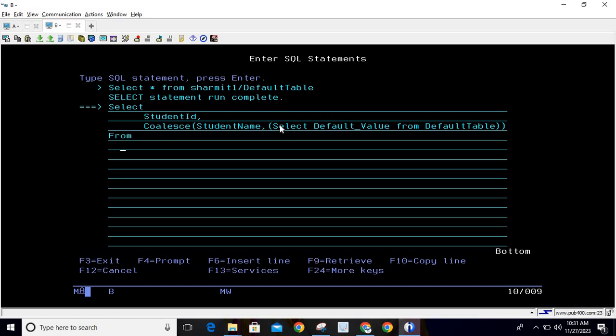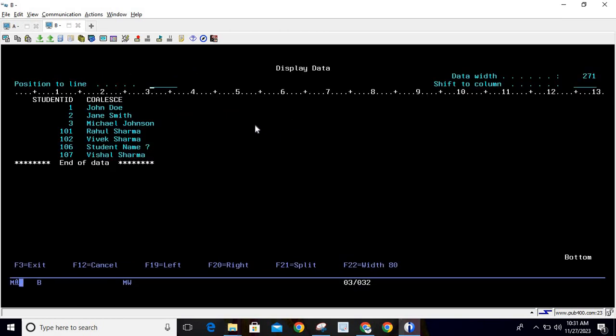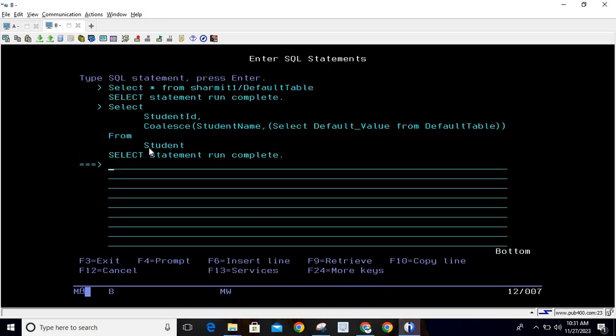From which table? This data is coming from student table, so I will write student. So let's see if it works. Yes, it is working. So what we have got in place of null, we got the default value, which is student name question mark.